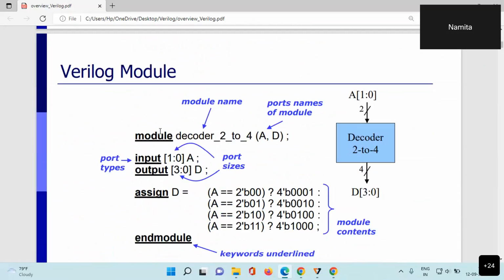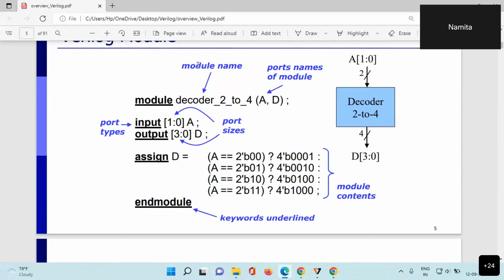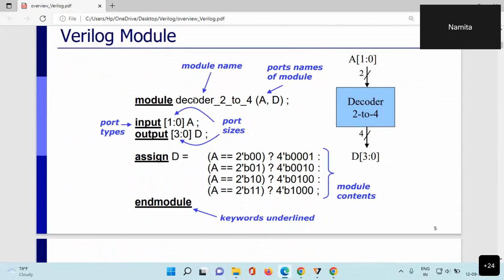We are writing a 2:4 decoder. It says module; here module is a keyword, followed by the module name decoder_2_to_4. This module name is an identifier, that is, a user-defined name, and it has its own rules. It is not a keyword. According to the rules, it can contain alphabets, one special character, the underscore, and numbers, but it should not start with an underscore or a number.